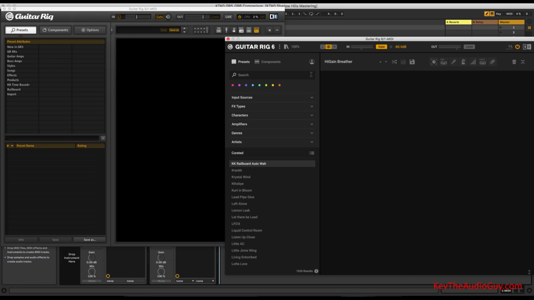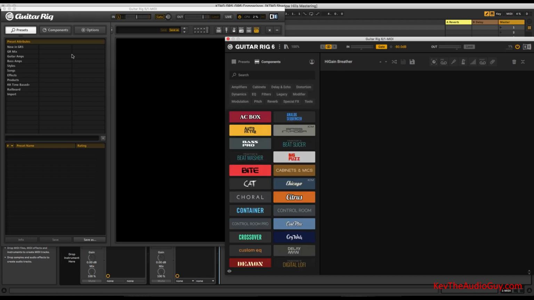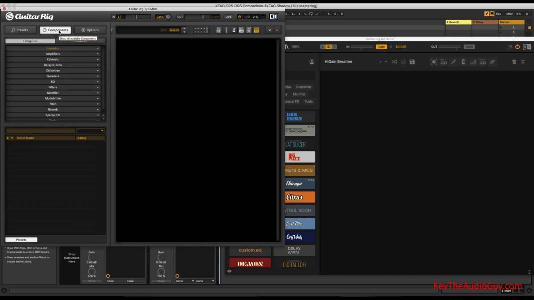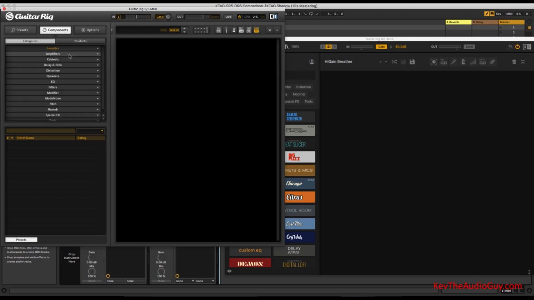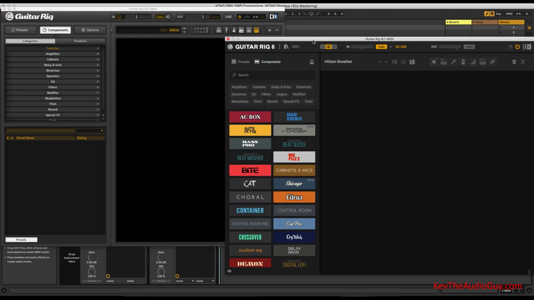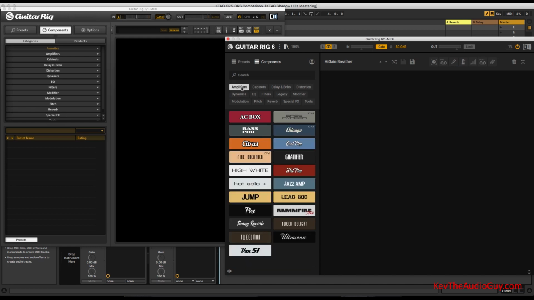And let's move on to components. Click components here. And I'll click components in Guitar Rig 5. Now in Guitar Rig 5, to view amps, you click on the amplifier tab, and there they are. Guitar Rig 6 is similar. Just click on amplifiers, and it shows just the amps. Notice also that the tabs are arranged in the same order as before. Right here I see amps, cabinets, delay and echo. Over here, amplifiers, cabinets, delay and echo.